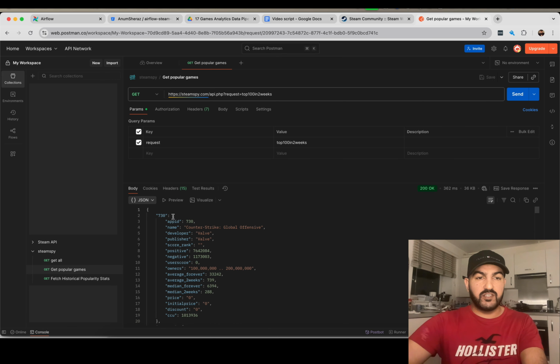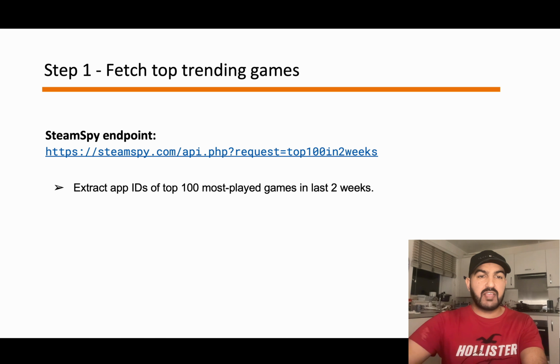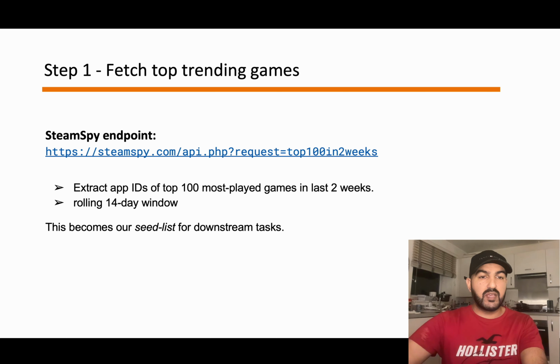For this task, we are just going to fetch the app IDs from this response and store them in a list. And these app IDs are the most played games in the last 2 weeks. So this is going to be a rolling 14-day window. That means every hour we ingest, we may possibly see some games coming into this top 100 or some games going out of this top 100. And this is going to become our seed list for the downstream tasks, and we'll store it in the trending games table.